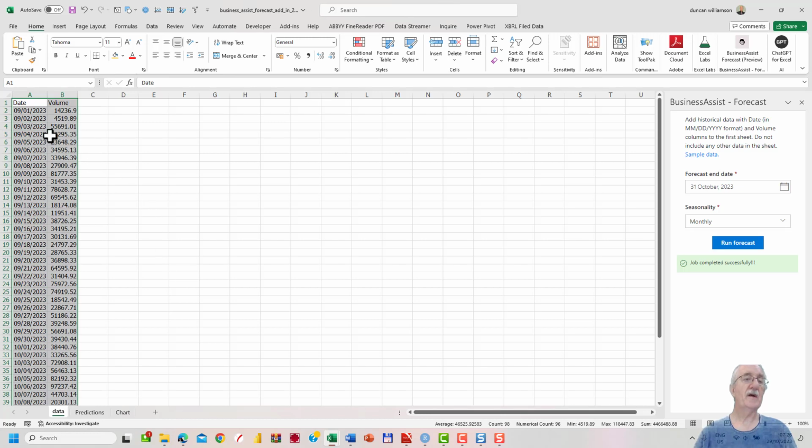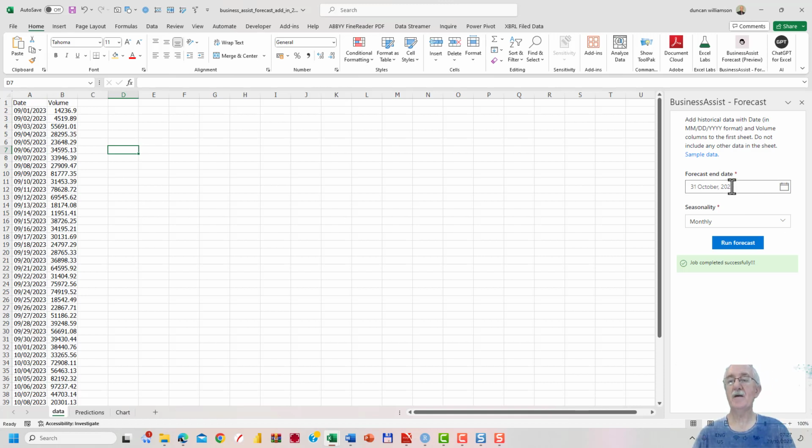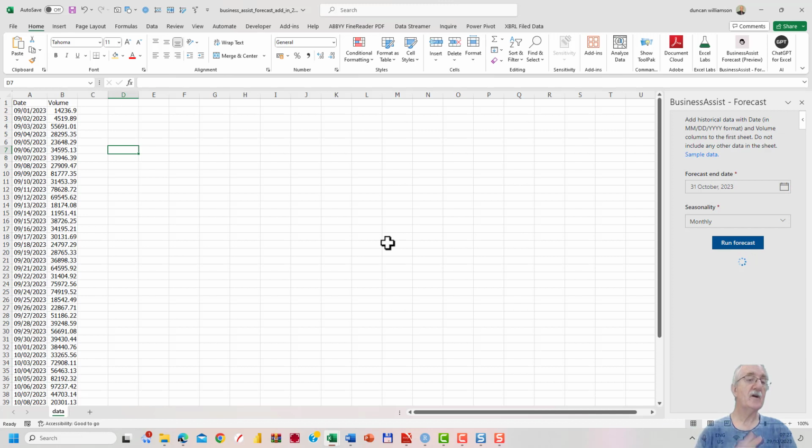Same rule, date, volume, a bit more data this time. So we learned last time, as long as you, well, let's try it. We had all the data selected. I had just one cell selected. Let's see what happens if you don't select the data at all. Keeping the same parameters, this time I've said monthly, and run the forecast. Yeah, and it reset everything.